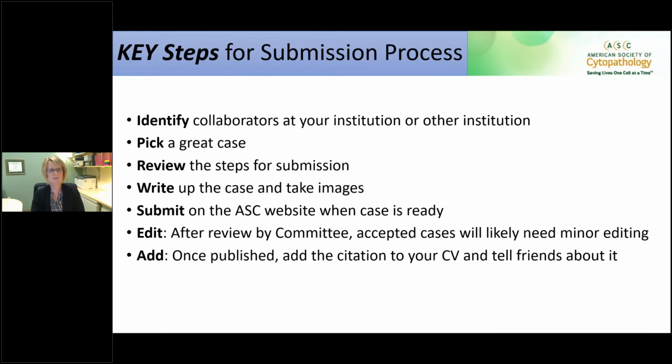One of the first steps we hope you'll consider is to identify collaborators who could work as a team in developing the materials for the case submission. Next, we want you to consider the type of case to submit for this continuing education opportunity for your colleagues. We're looking for classic examples of cytopathology findings, as well as unusual, challenging cases that you think would provide a good learning opportunity for your colleagues in the ASC community.